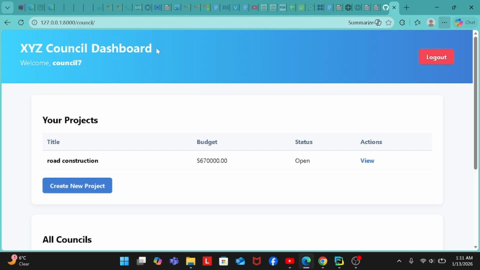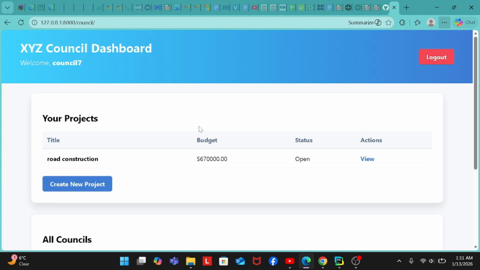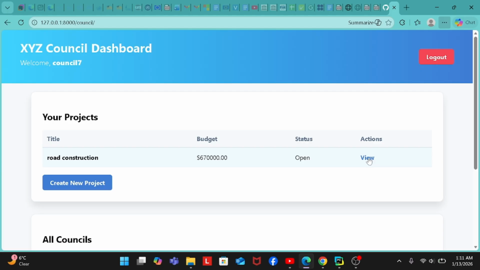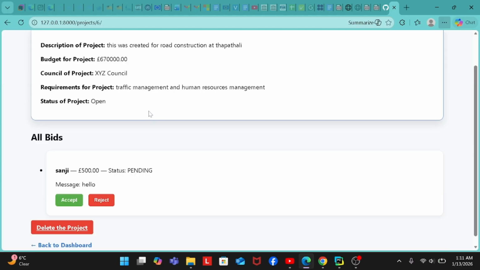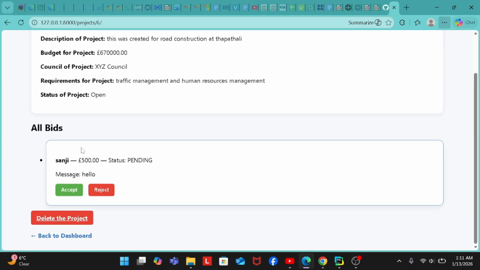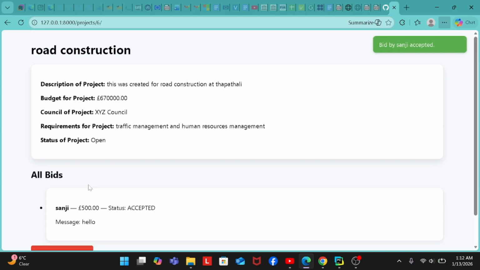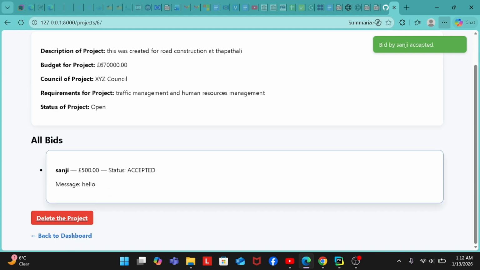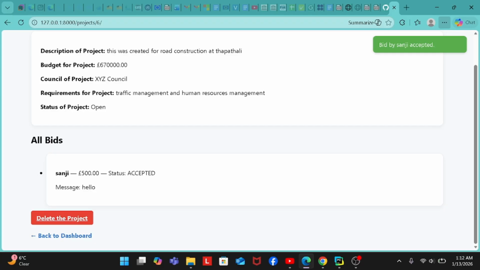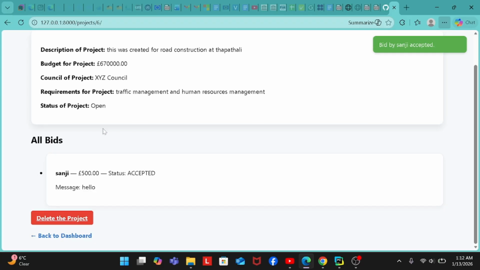And again, when we go back to the council dashboard, this time when we view, if someone has bid on our project, it's going to show the bid that we just placed. So I can either accept it or I can reject it. For now, I'm going to accept it. After accepting, its status gets changed, and we see a pop-up over here.